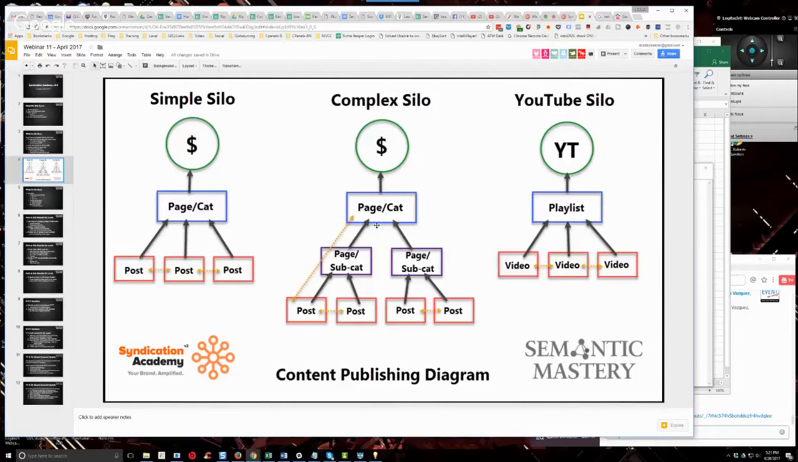Complex silo, it's the same thing. The difference is with a complex silo, you're going to have a top level page, top level category, which you call a parent page. Then you have a child page or subcategory, right? Remember, again, it's all about creating categories and or subcategories, and then creating pages with the corresponding slug. And if you're creating a child page, then it's going to have a corresponding slug as well.